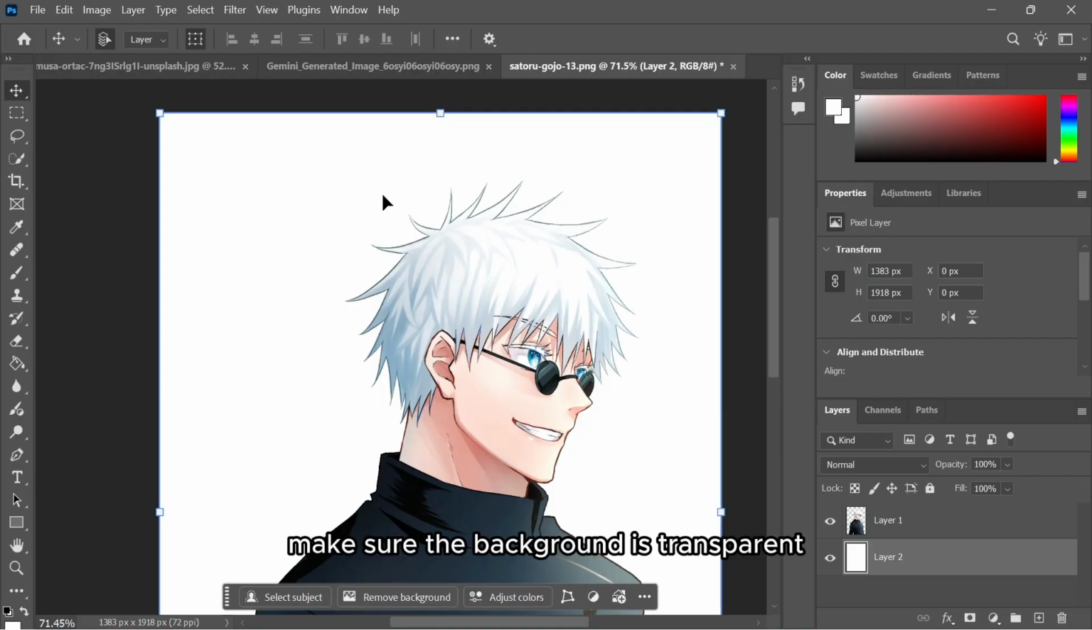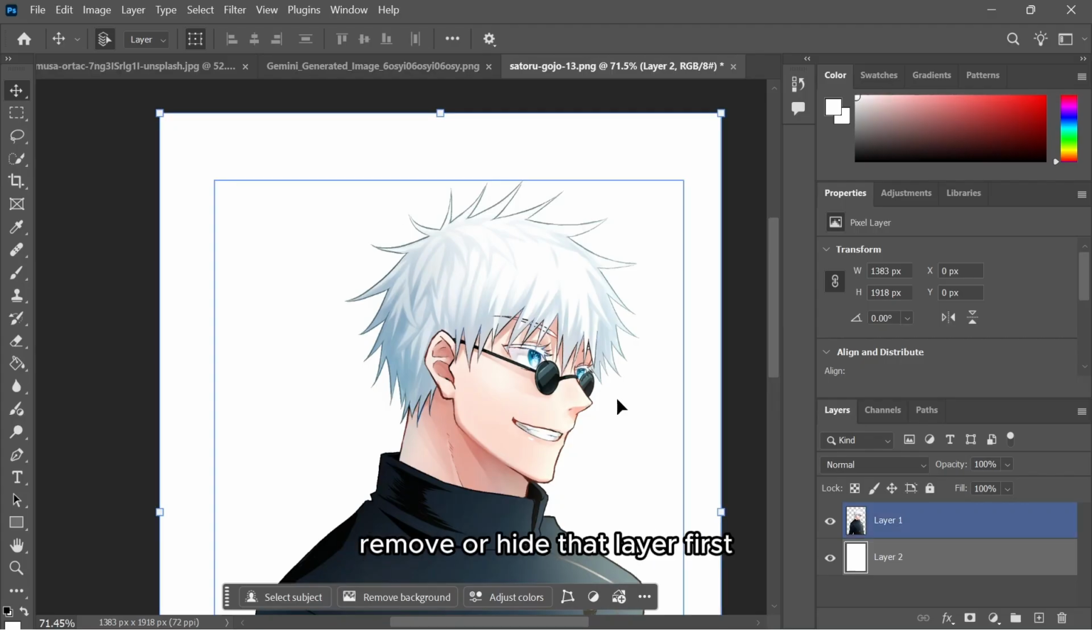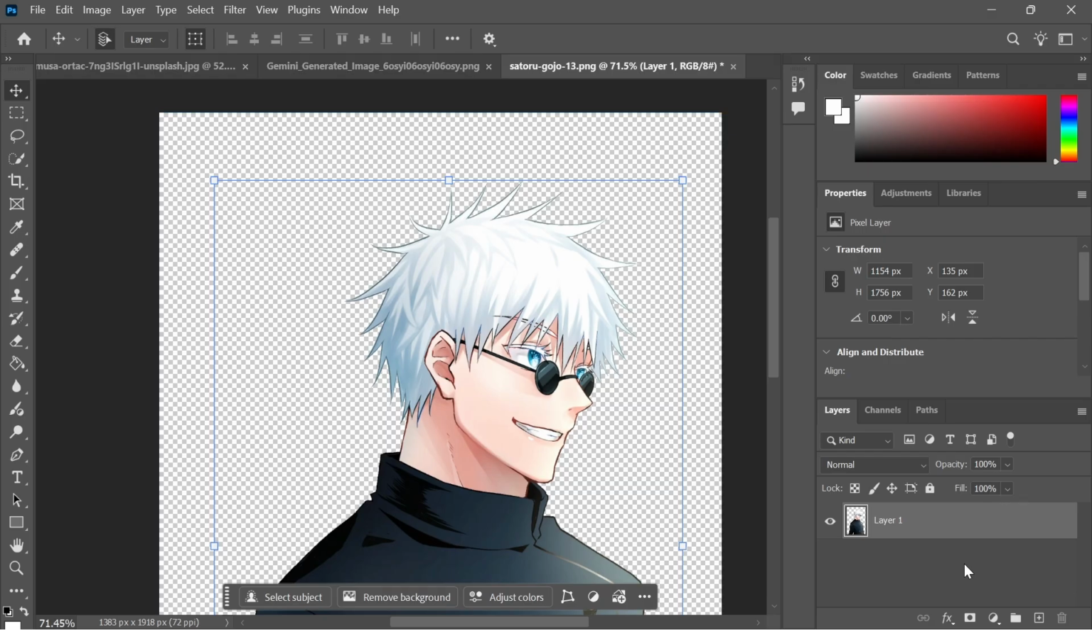Make sure the background is transparent. You should see a gray and white checkerboard behind your image. If you still see a solid background, remove or hide that layer first.